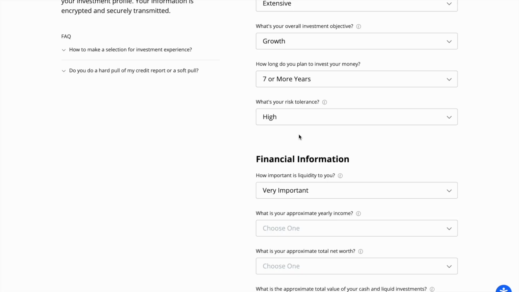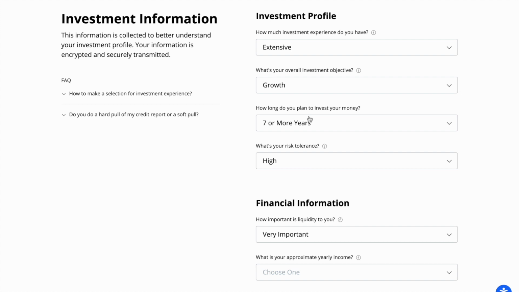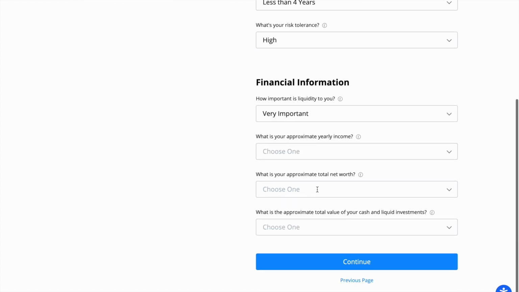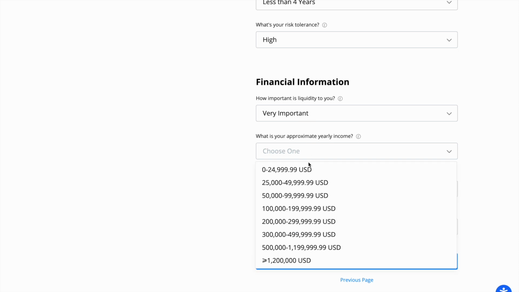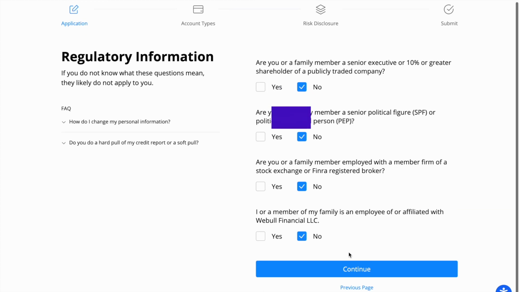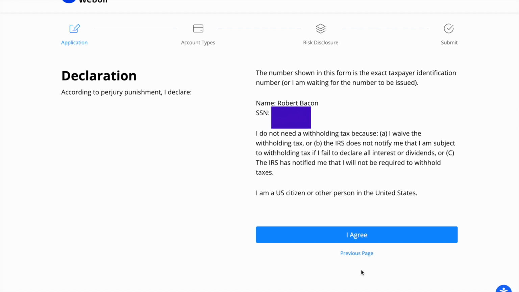Oh, they're saying, how long do I plan on investing? Well, long term, yeah, I plan to invest as long as I'm going. Just some stuff that they got to ask, make sure I'm not insider trading or anything like that.